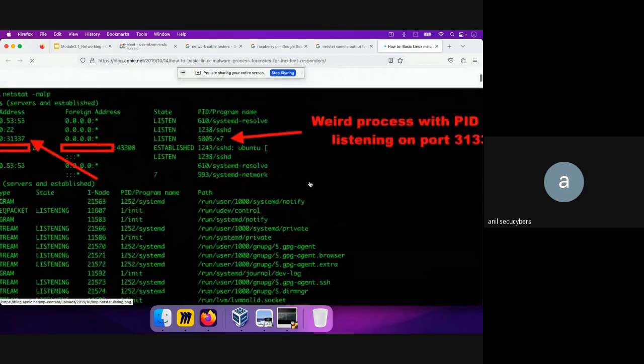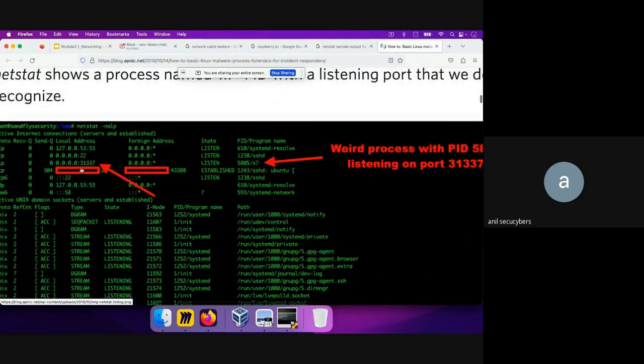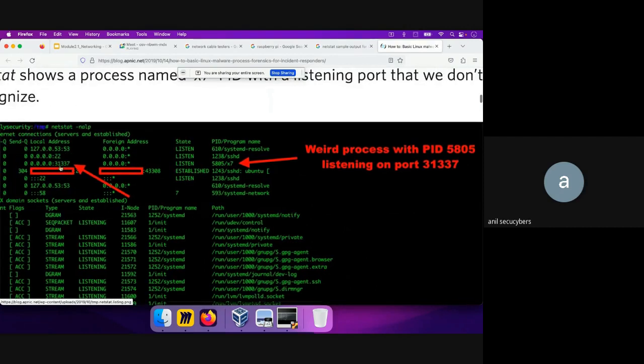This is a common command, where one of the flags is p, like n, a, and then p. If you see over here, this is a local address, and you know this is a port number. It is trying to communicate with, let's say, c2.evil.com over 443, and it is established. And then you see the process name, the process ID. So you see there's a weird process with ID 5805, which is listening on 31337, for example.